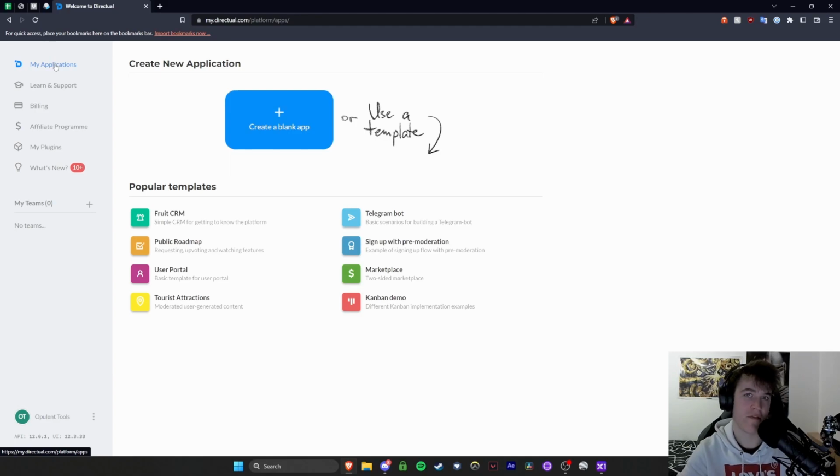Now, an application, for many different websites, if you have ever created maybe a bot for Twitter or Spotify, is where you essentially create. It's almost like applying for a bot, but it won't obviously get accepted, it's automatic, but it's where you can manage everything to do with your development in that section. So we could go ahead and hit create a blank app, or we can use popular templates.